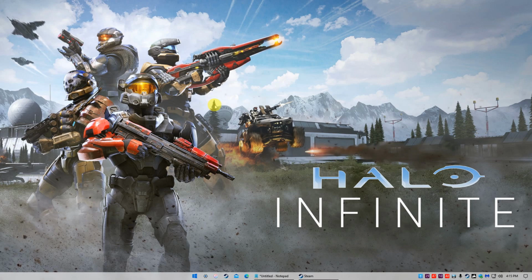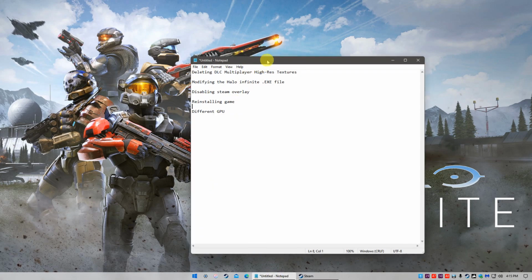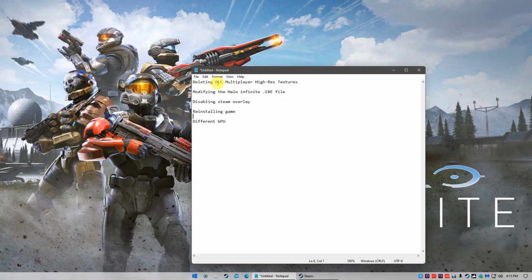So I looked up online on how to fix this and ran into a couple of solutions, and tried them out. Here's some of them. I deleted the DLC multiplayer high resolution textures pack on Steam. I modified the HaloInfinite.exe file. I disabled the Steam overlay. I reinstalled the game. I even tried a GPU, AMD and NVIDIA. And it was still crashing on me.